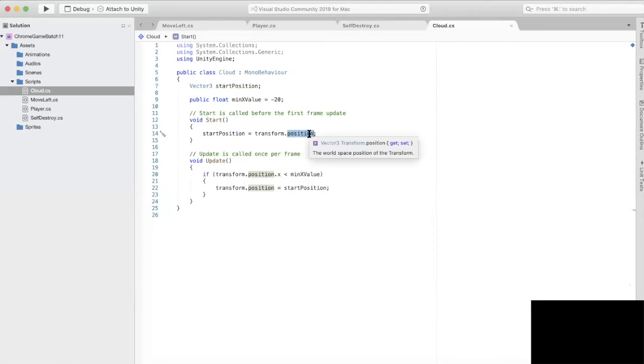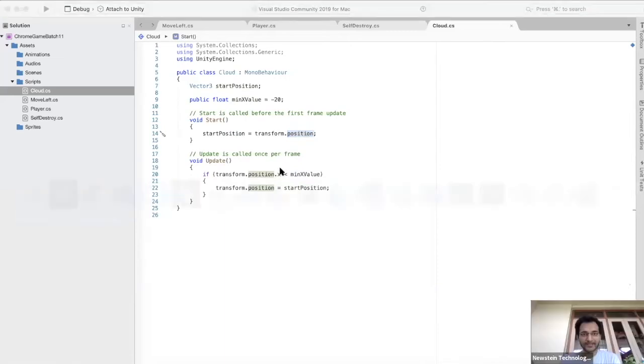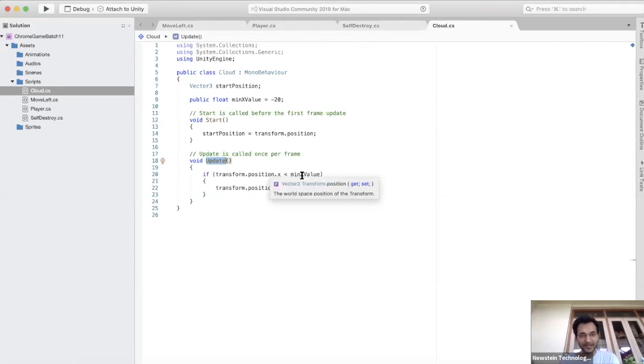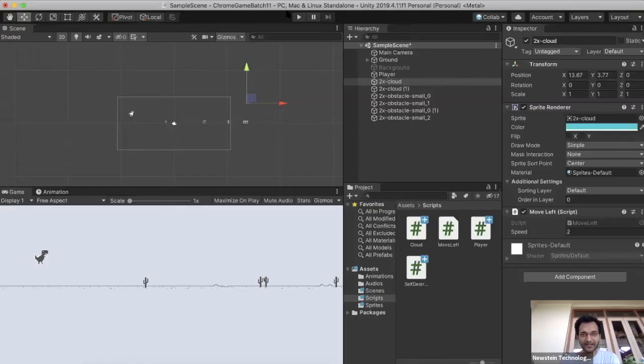And this start position I'm getting when the game starts. But we have already assigned start position equal to transform dot position, right? Then are we reassigning it? We are reassigning when it meets some condition. We know that the update function is called after every few milliseconds, so this condition is being checked continuously. As soon as this condition is matched, the game object position is changed. We'll see that here in the game.